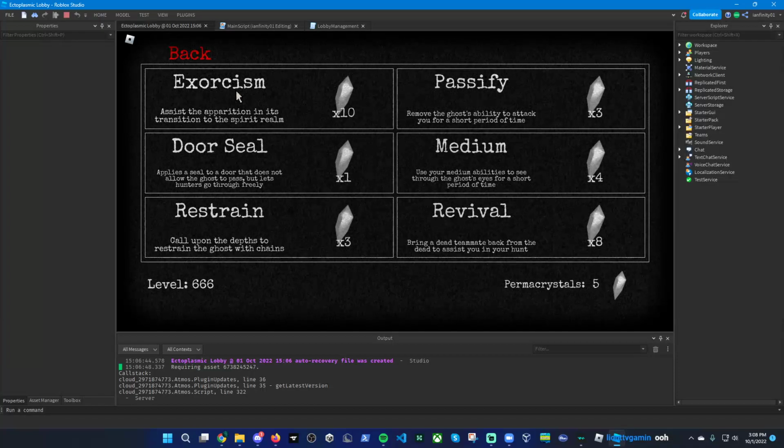Pacify, which you will use when the ghost is not hunting, and it can be used to prevent the ghost from hunting for the next 1.5 minutes so that you can just finish up. If it's like chain hunting you and you're like, I don't want to die, I just want like 1.5 minutes to finish this up, you can use this spell to buy yourself some time.